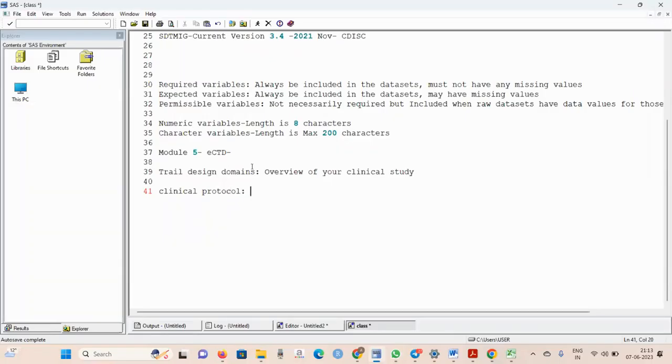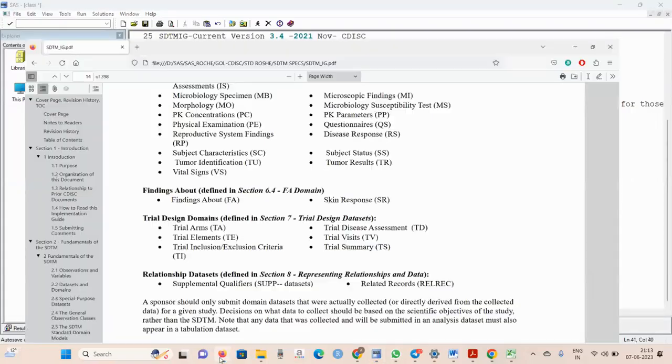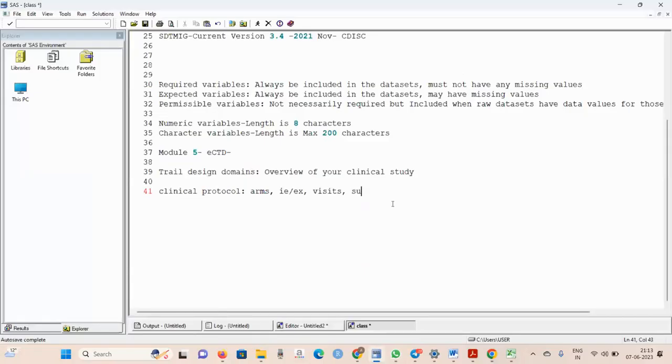we have to divide it. We have to divide what are the treatments and what are the inclusion exclusion criteria, and what else? Visits and the summary part. The clinical protocol is a theoretical one, developed by the biostatisticians and the physicians. This is a document. Based on the document, you do trial arms.